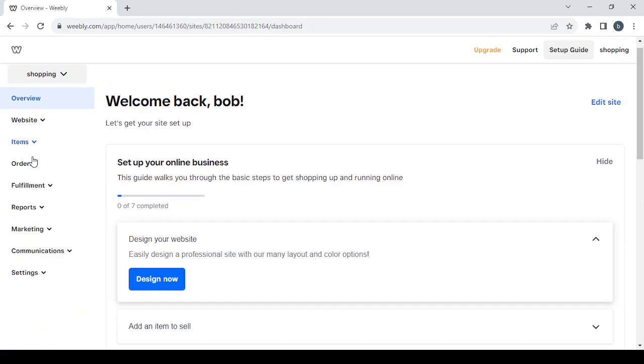Then we have the orders section where you can manage the orders that you have. You can check the ones that you have, see the fulfilled orders, the cancelled ones, and so on. Then you have the fulfillment section where you can set up your pickup settings or your shipping settings.